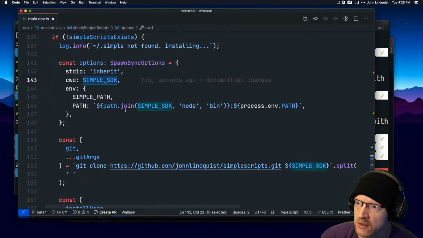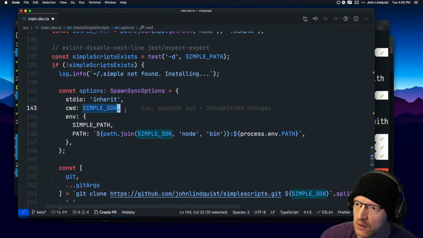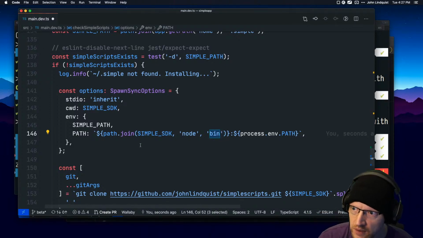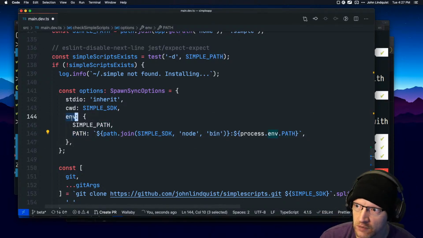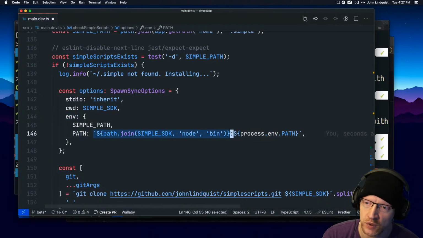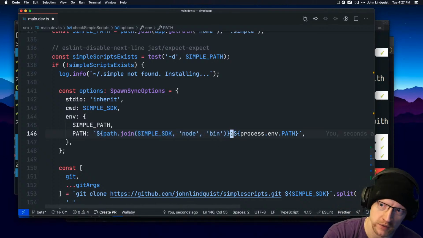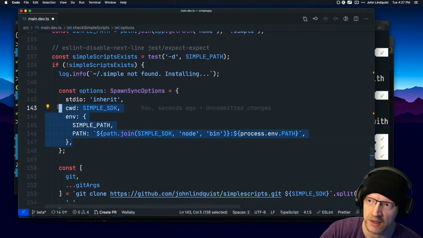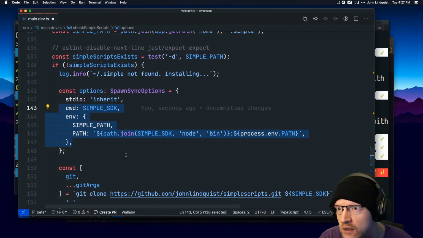So the working directory is going to be simple SDK. And the path needs to make sure it's targeting the node install that's in the SDK. That's what this is doing right here. It's setting the environment variable path. It's putting simple's node, or just the node that we're downloading, before any other nodes you have on your system. But that's only doing it for simple. Like, you don't have to worry about this conflicting with anything else, because it's just for these commands. This has no impact on the way that you use node on your system.